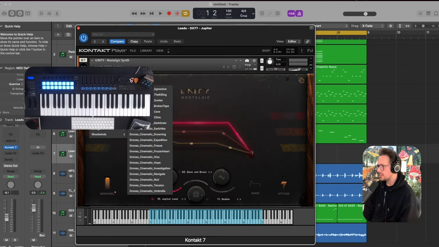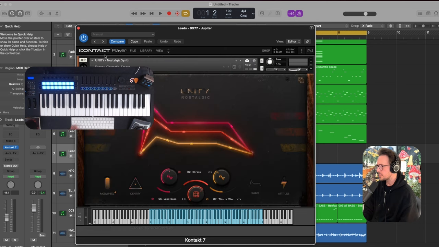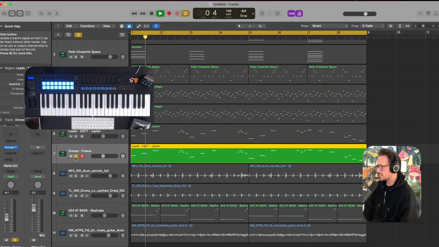We haven't checked out anything from the drones menu yet. Let's just pick something at random. This one's called Freeze. It sounds like this. Let's bring this up in the mix a bit. Nicely saturated like that. Let's hear how it sounds with our Jupiter.